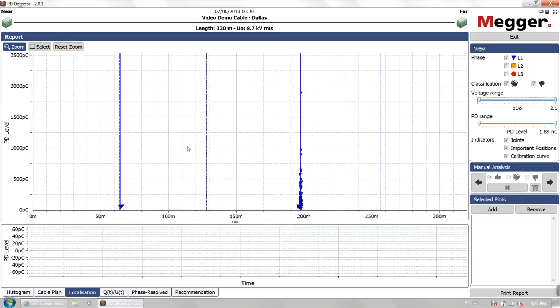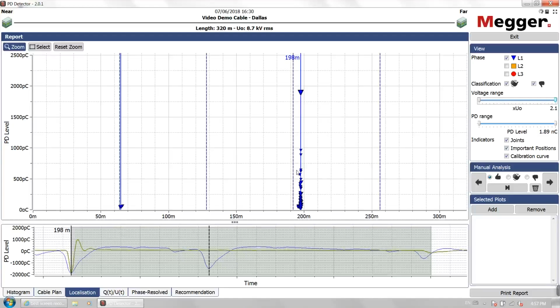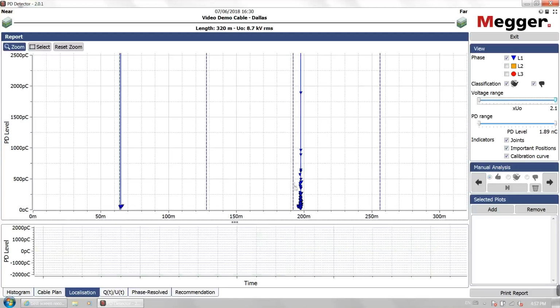Whereas this one is up in the range of 2 nanocoulombs at most, and most of them are in the range of as much as 500 picocoulombs. So this is a much more concerning, much more significant problem out here at 200 meters.